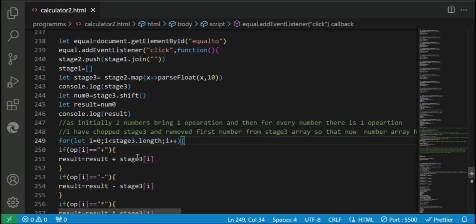Okay, so going one less than the length. So this loop will work for the length of the numbers and the length of our op array, or number of operations.